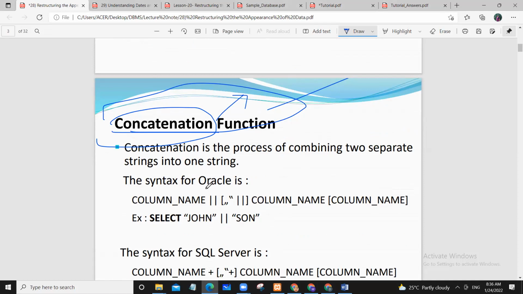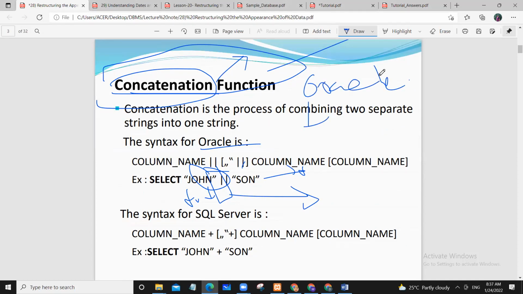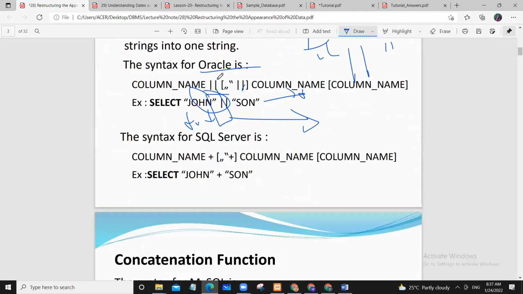When we consider the Oracle implementation, concatenation can be represented like this: select, the first string, then this symbol for concatenation in the Oracle database, then the second string. In the Oracle database, we use this symbol to concatenate, or combine, two strings.